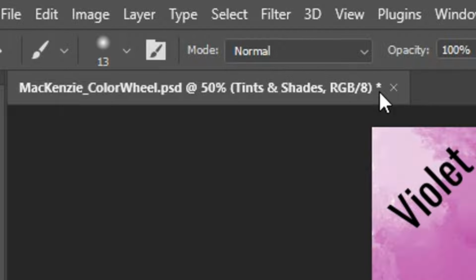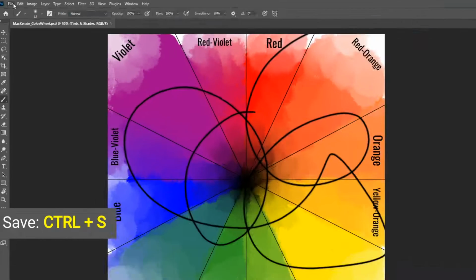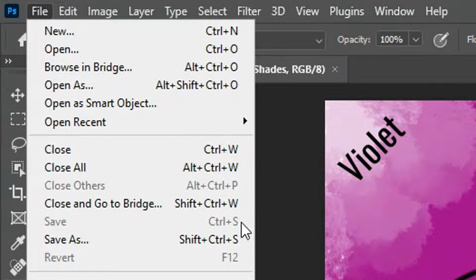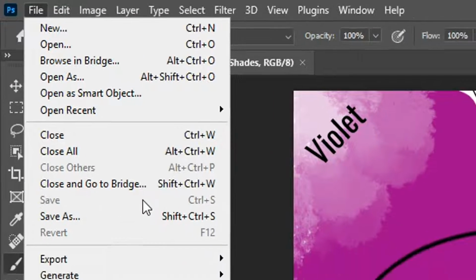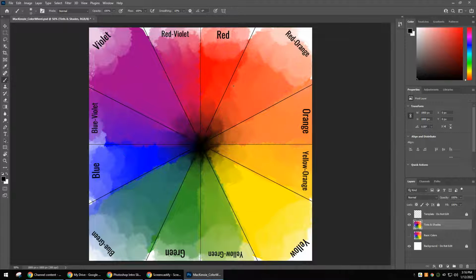You want to get in the habit of frequently hitting Control S on your keyboard. That prompts it to save. It's the same thing as going to File, Save, and hitting Control S or clicking this option here. That just does a quick update or checkpoint of your work. Now, I don't like what I just did, so I'm going to Control Z to undo that.